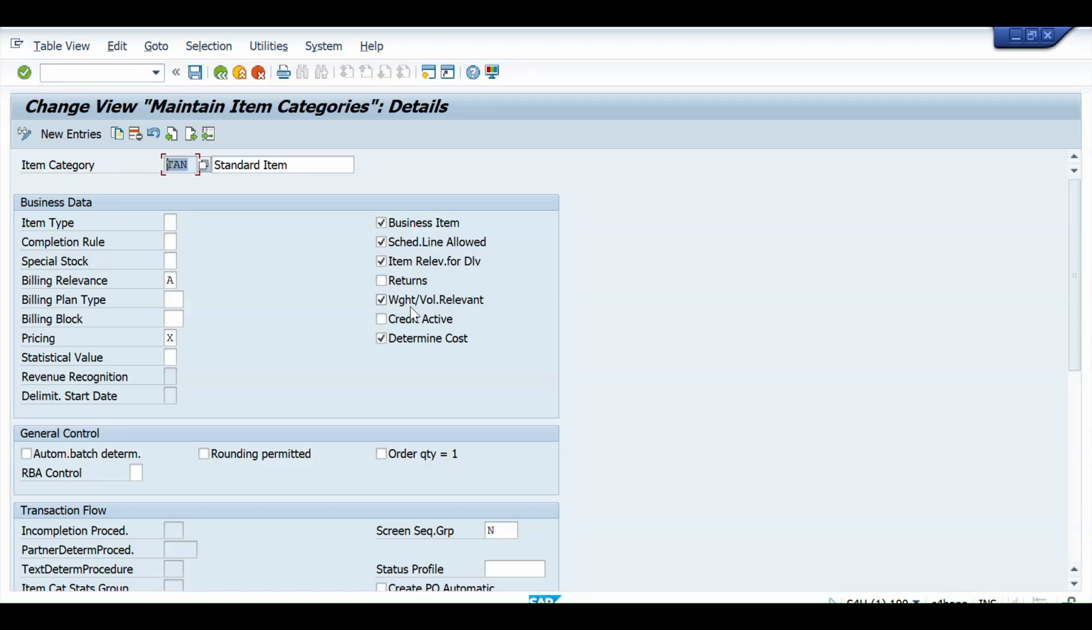Then we have weight and volume relevant. When this checkbox is selected, SAP considers the material's weight and volume during delivery processing. This information is used in transportation planning, packing, shipment planning, and freight calculation. For physical products, this field is generally selected. For text or service items, it is usually left unchecked.